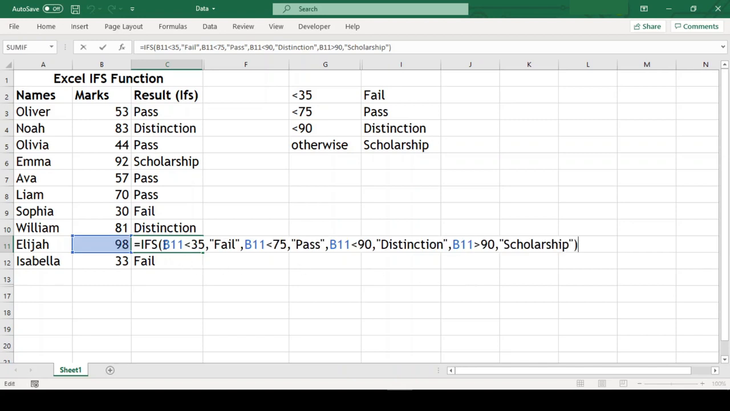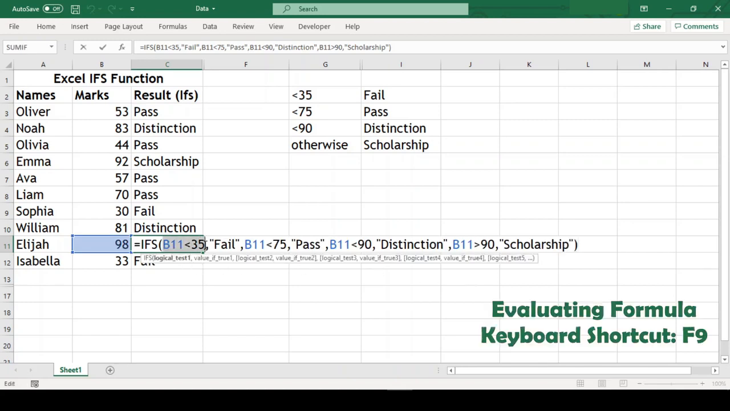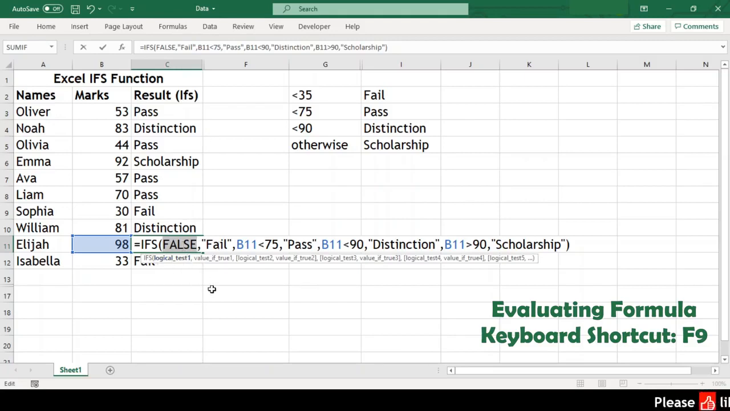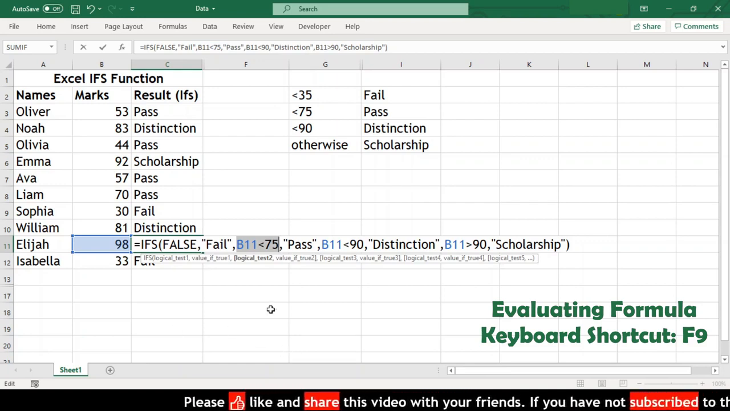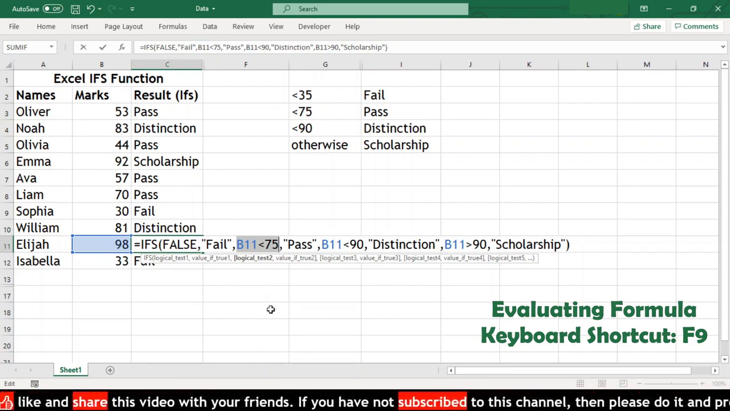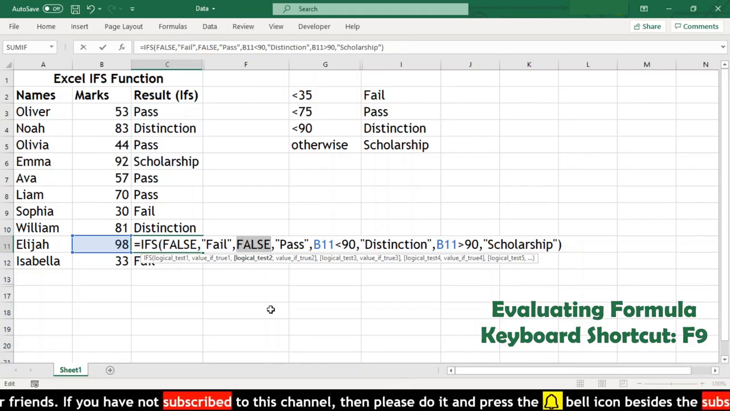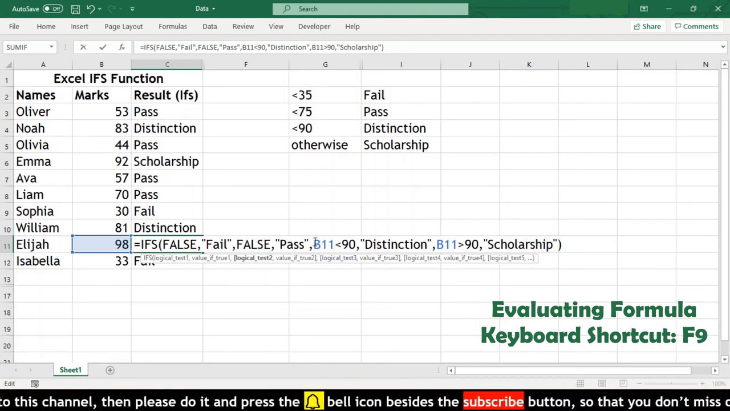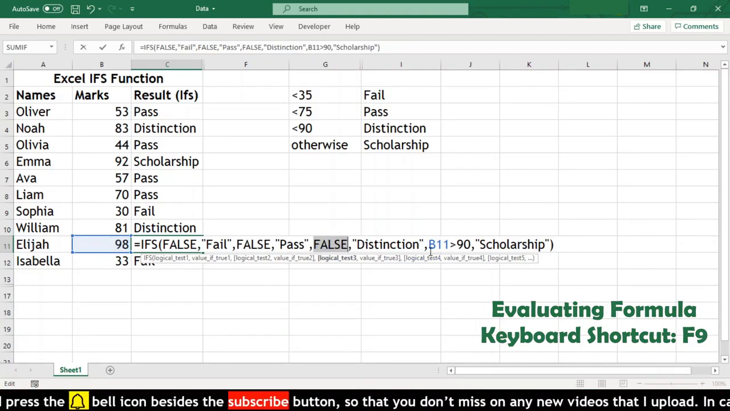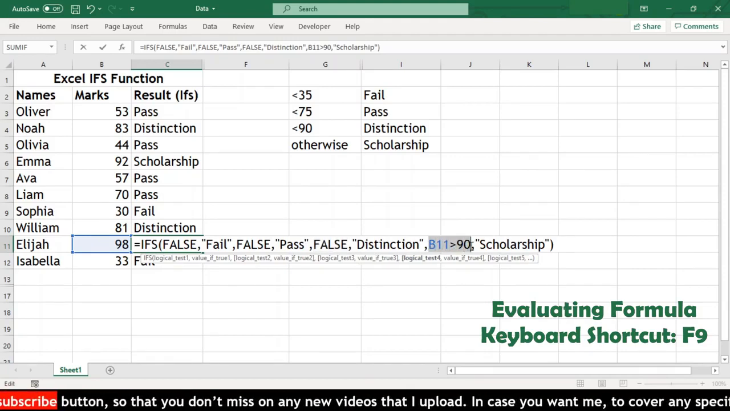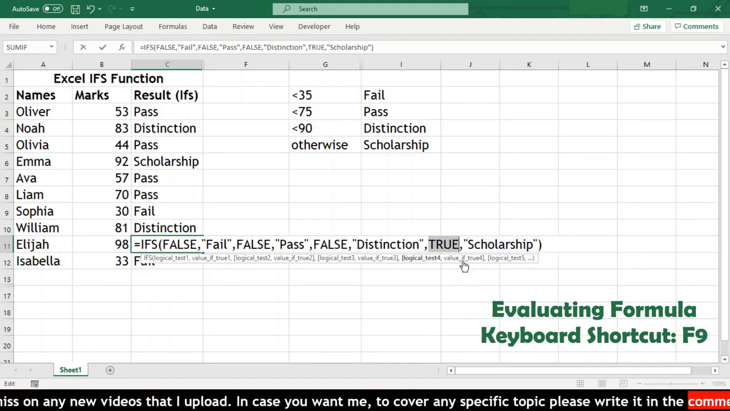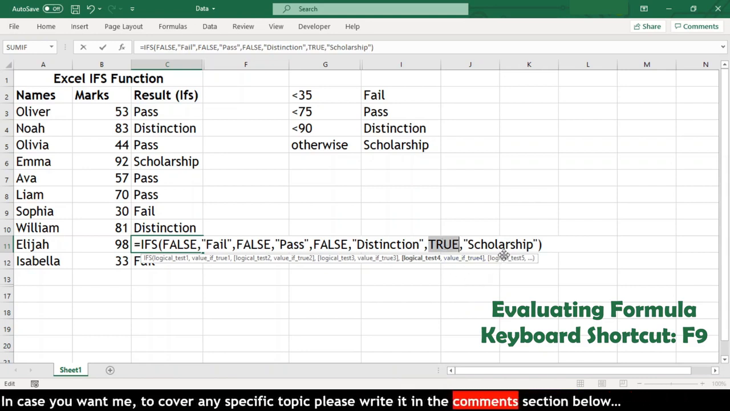If we select the first condition and press F9, Excel tells us the result of the logic, which is false. Now since the first logic has resulted in false, the IFS function will move to the next logic and it will continue to do so till true is found. So let's evaluate the next one. And this is also false. Now let's check the third. Even this is false. So let's move to the final one. This is true. Hence, the value next to the logic is returned as the result.